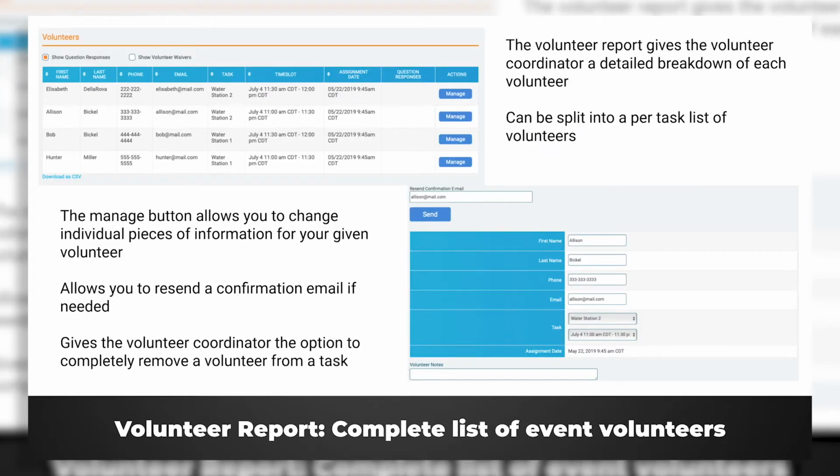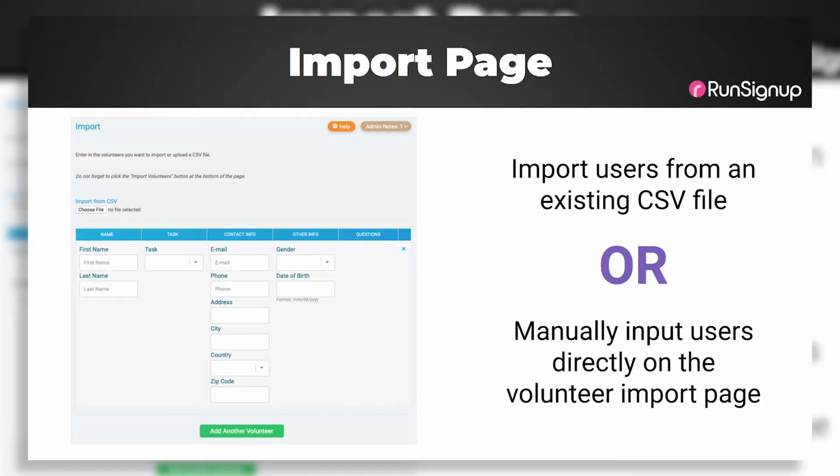For the volunteer report, it's essentially a management tool where you can go in, see the registrations, see them by task, and manage that. You can edit their information, you can edit the task that they're in, but it's just a list where you can then go in and manage. And if you do have a list of participants or volunteers, you can upload or import those volunteers into the system instead of having to sit there and manually enter, or you can manually enter if you'd like.